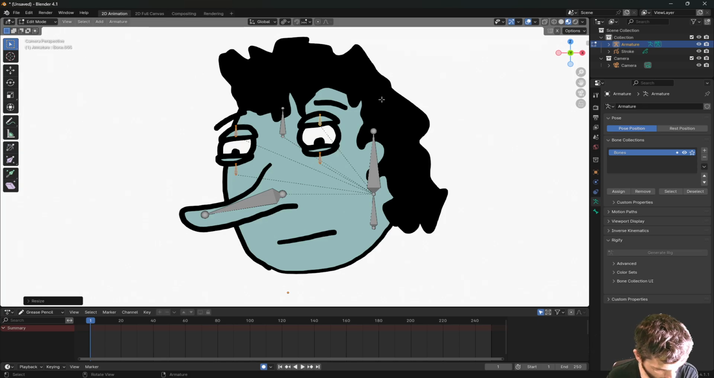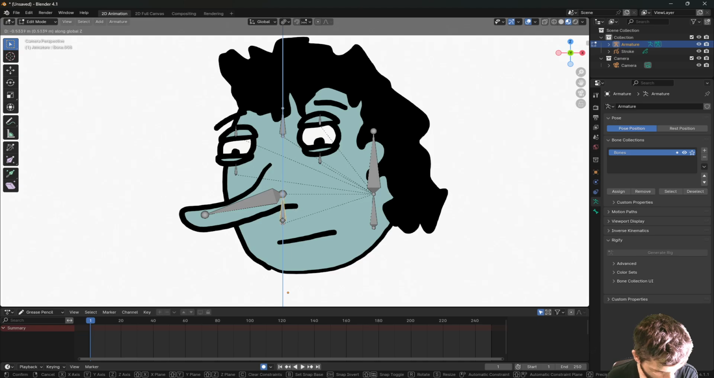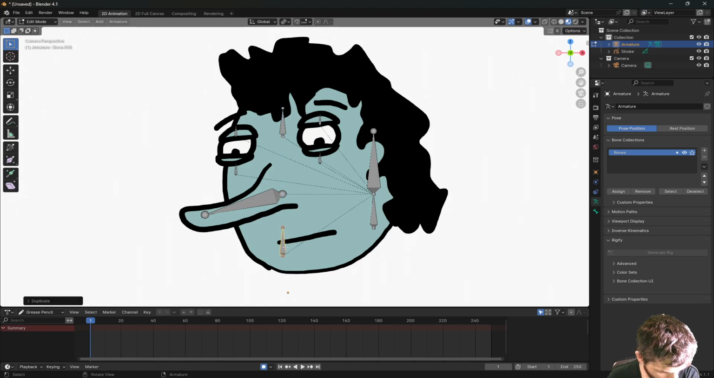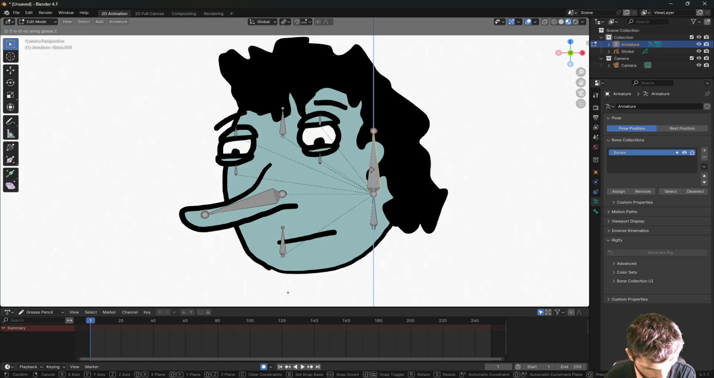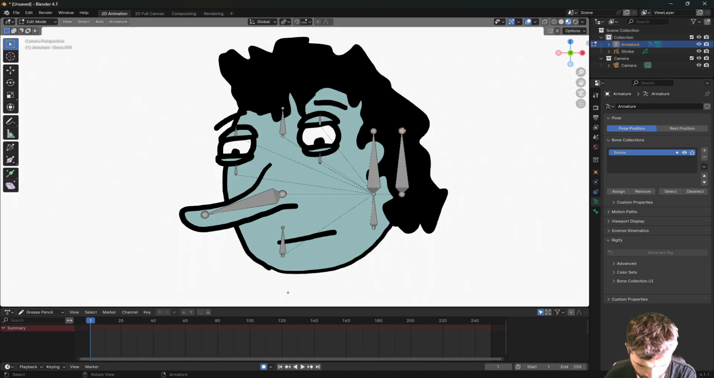Okay. Those are all where I want them to be. Need another one for the mouth. Shift D and down. And why not? Let's do one for the hair. So I just duplicated that again.